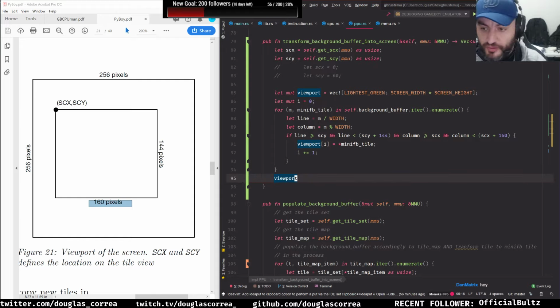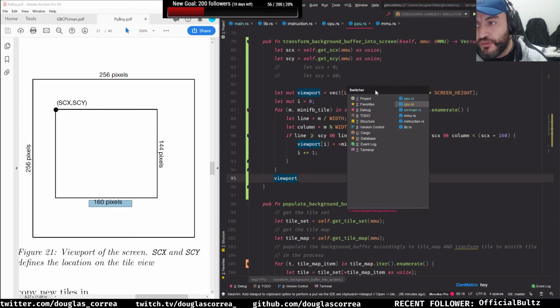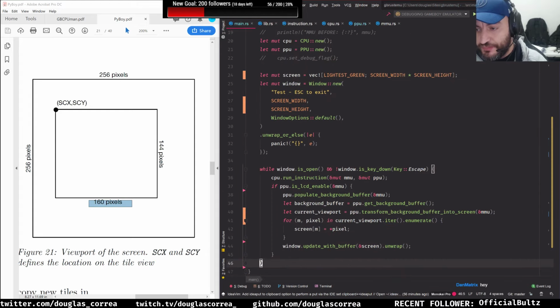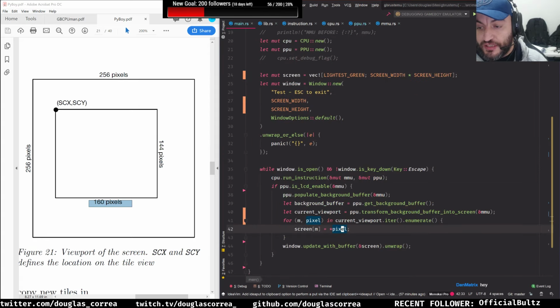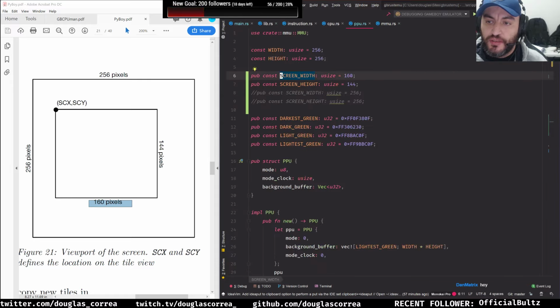and then we return the viewport, which is displayed here. We get the buffer, we transform the buffer into viewport, and then we display this directly in the screen because we updated here. One thing here is also that this screen is now getting its size from our pub const here. Okay.